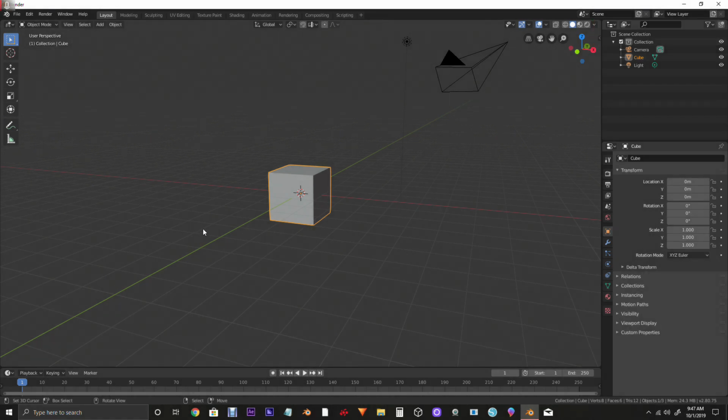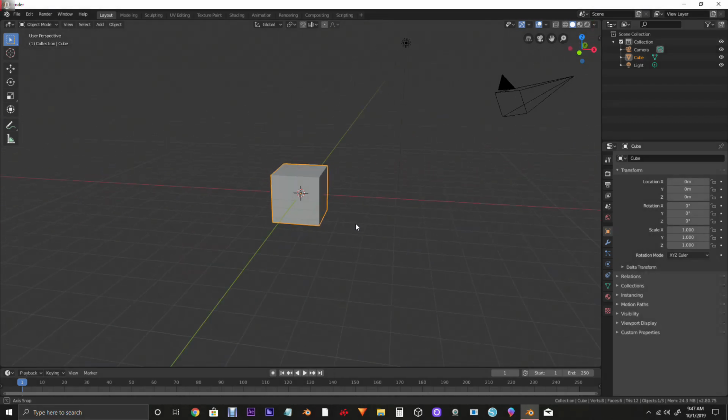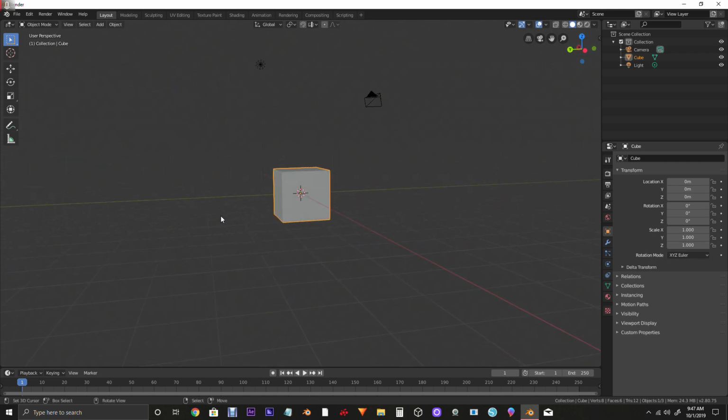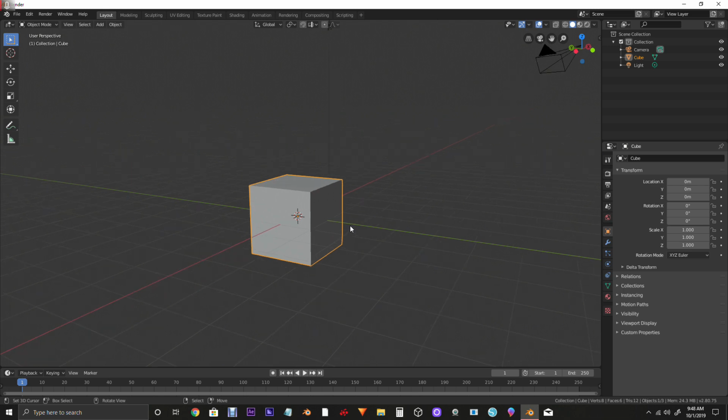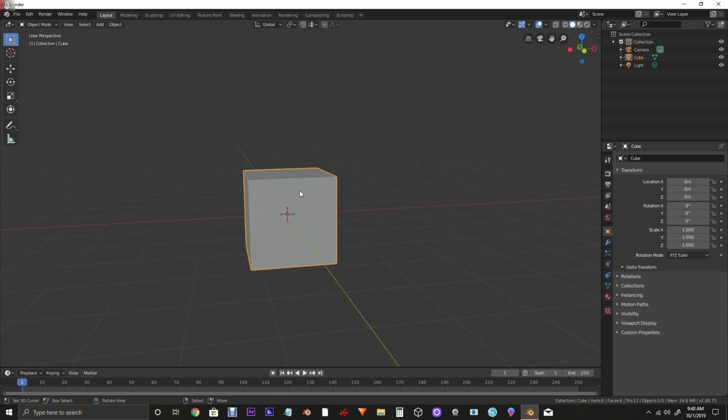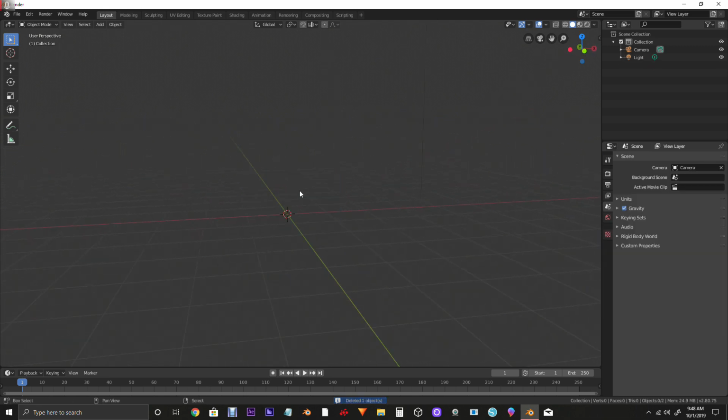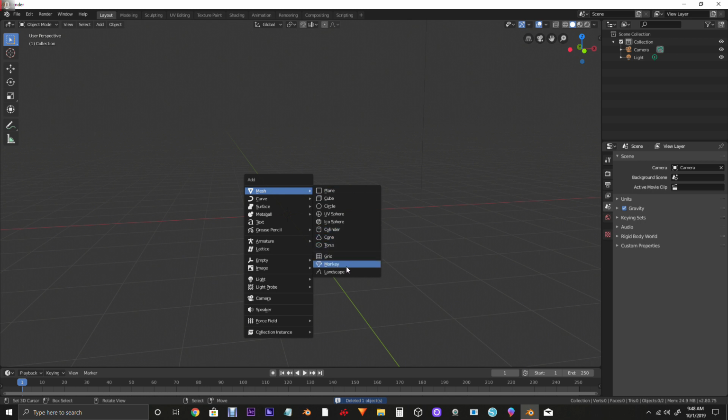So I wanted to show you guys how to animate lights with sound in Blender. Here we are in our default setup. I'm just going to go ahead and delete this cube and press Shift A, mesh, and add a monkey.